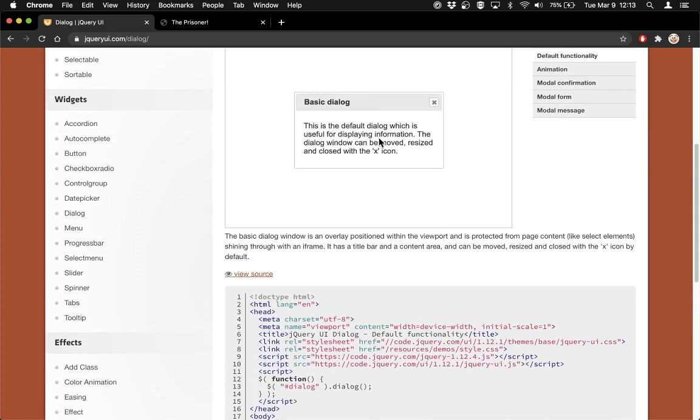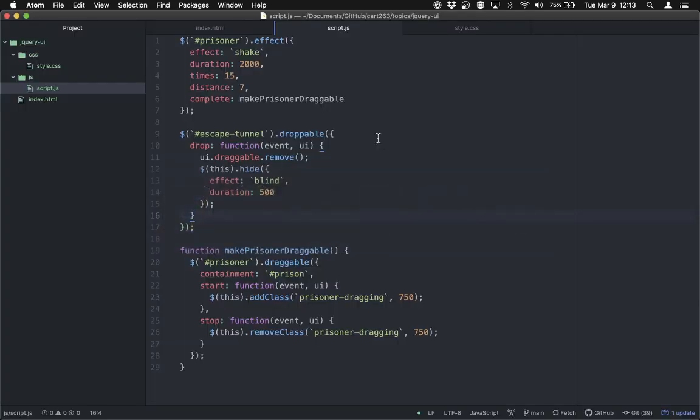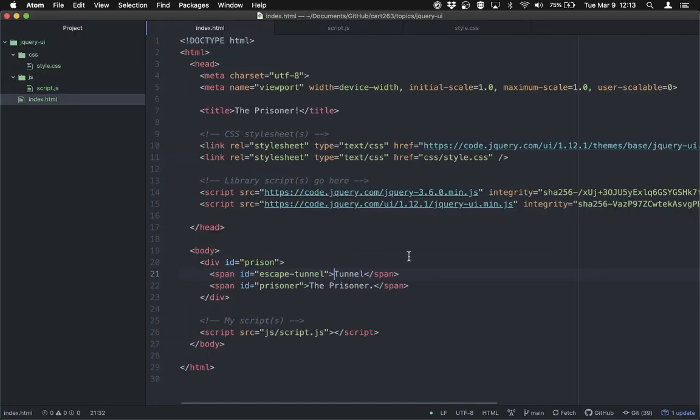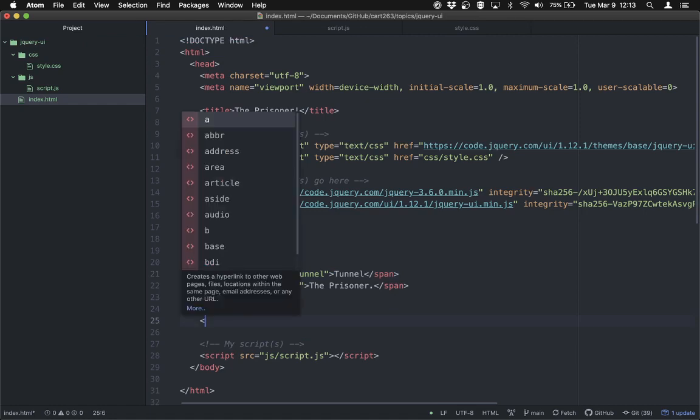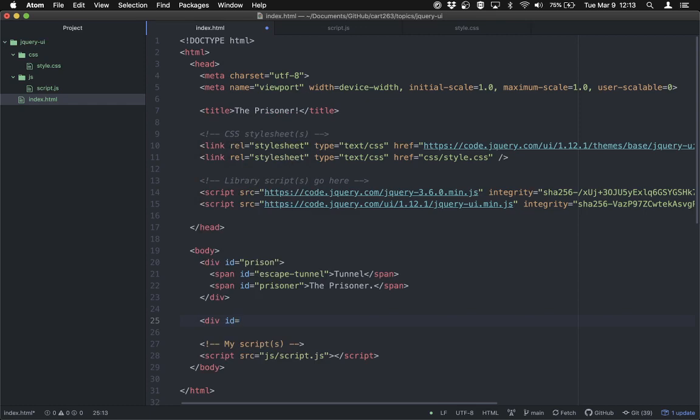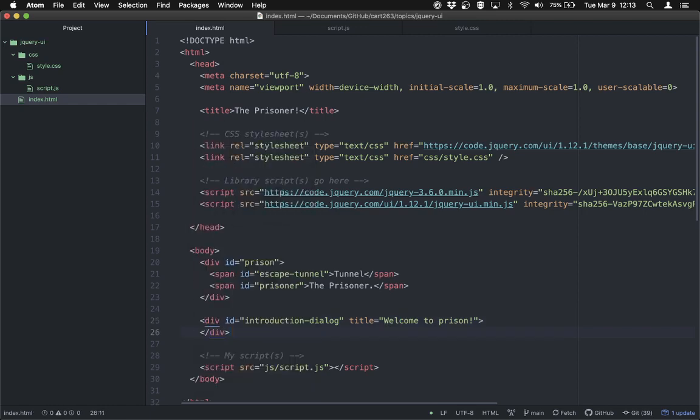So let's do this ourselves. Let's add a dialog box to this simulation of ours. So the first thing that we're going to need is some actual HTML. So let's add it. Doesn't really matter where we add it, but let's add it after the prison and the prisoner. And we know that we want a div, and we should give it some kind of ID. Let's call it, what are we going to call it? Introduction dialog. That's going to be its ID. And we know that we want to give it a title, because that's how we specify a title for the dialog. So let's do that as well. Welcome to prison. And then we'll close the div. So that is our dialog box, right? That's going to be able to turn into a dialog box with this title.